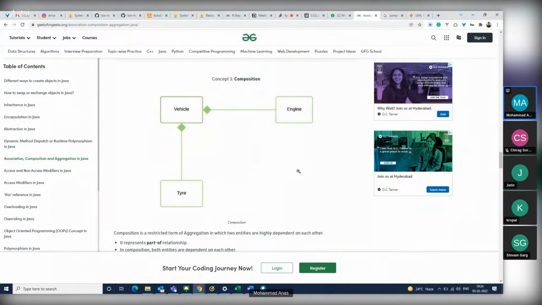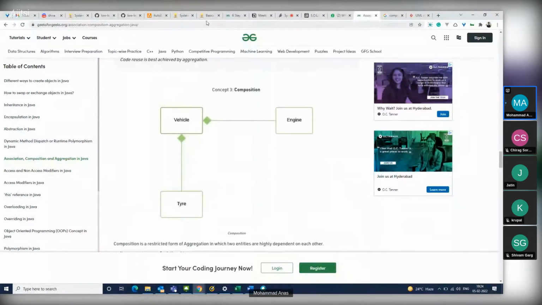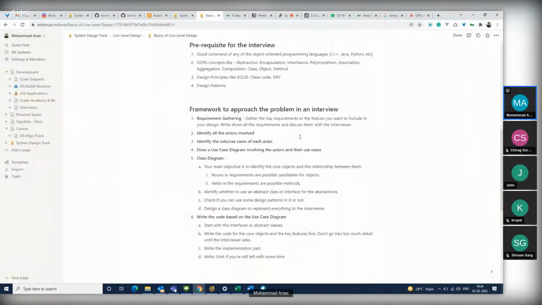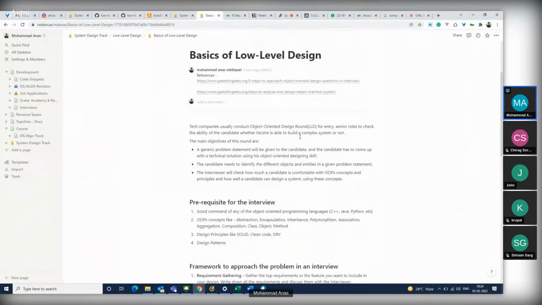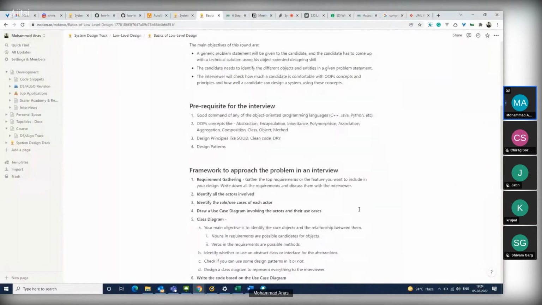Yes. So that was composition, and I think we are still left with some part. We had a good discussion, but we are behind with a few things. SOLID is there, and we'll discuss SOLID, but I'm not sure if we have enough time or not.